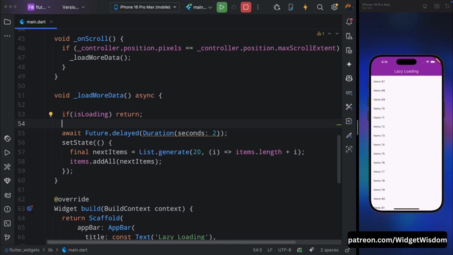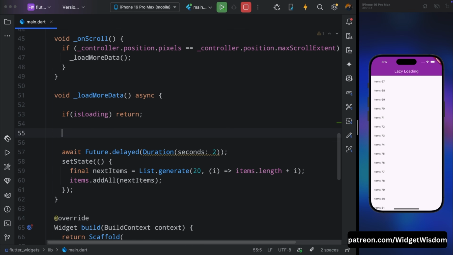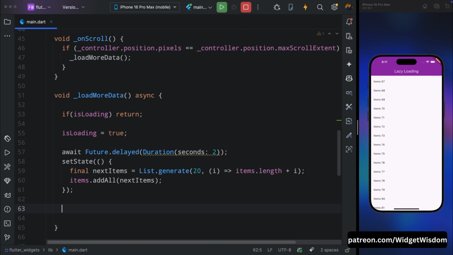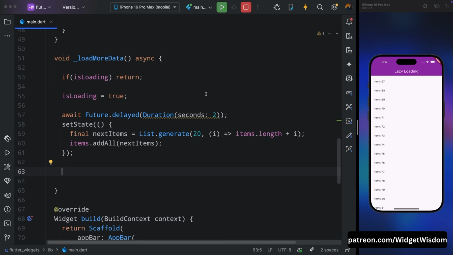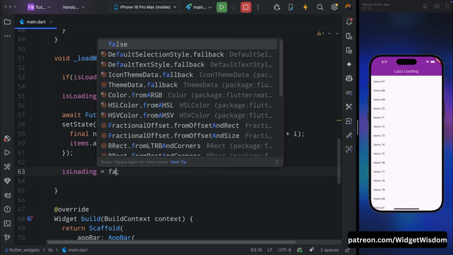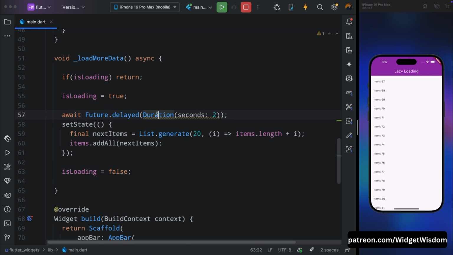And then if its condition is false, then the data is loading, and we need to make the isLoading value true, right? So here simply mention isLoading = true, and when the data is loaded and our items are added in this items array, then we need to set the isLoading value to false. So here simply mention isLoading = false. So this one condition prevents duplicate API calls, right?